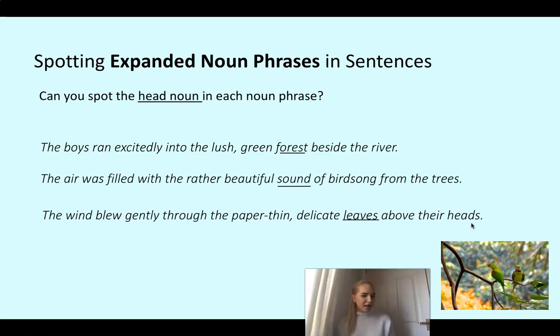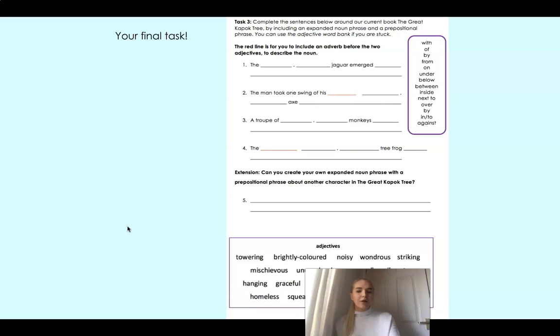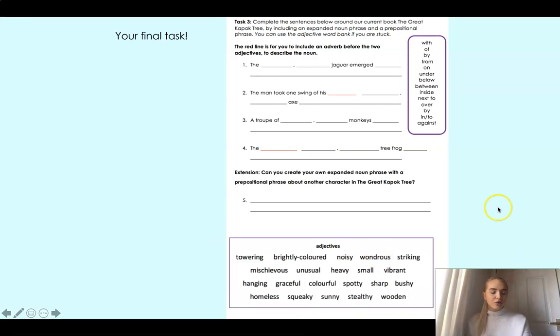Fantastic. Did you spot my adverb? That's right, the word gently describes how the wind blew. So that is my adverb. Super job, well done. Now, your final task of the day. You've worked so hard today. You've got one more task.